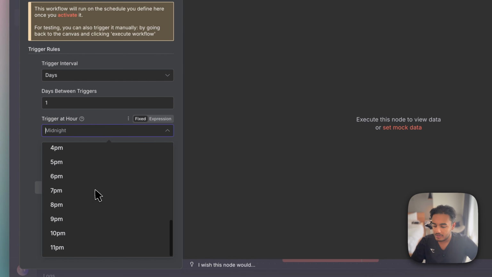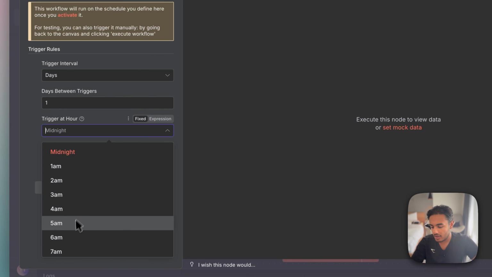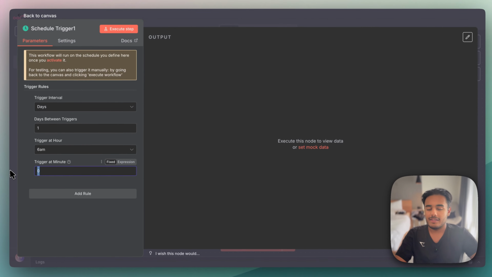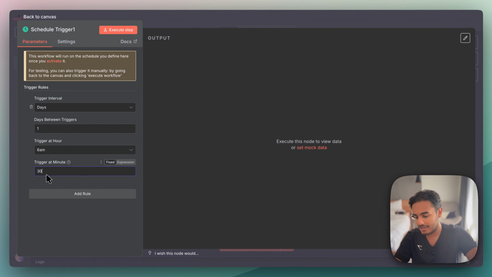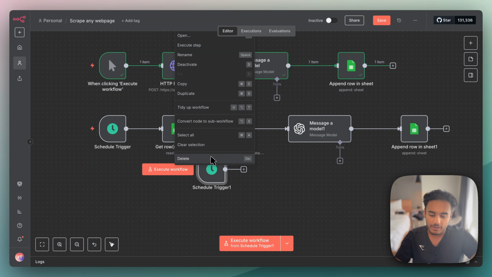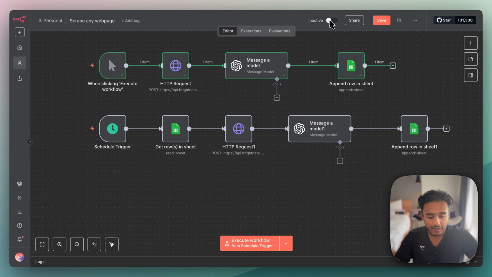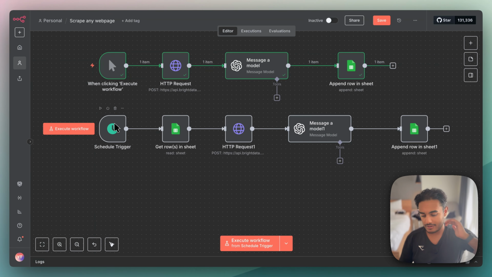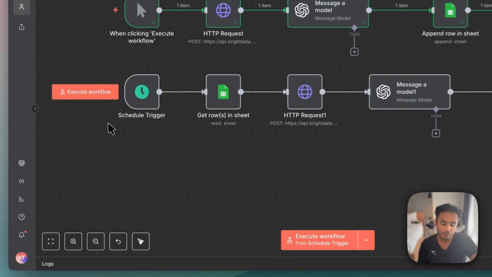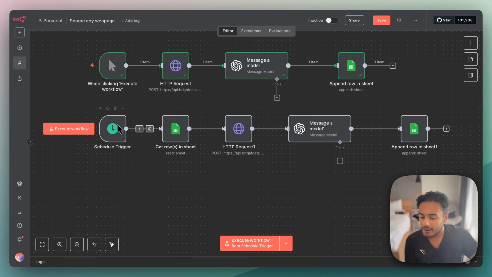Then trigger hour, you can decide what time you want this trigger to go. So you can put 6 a.m. if you want. Then if you want it at 6:30, you can put 6 and then trigger at minute 30, and that will run at 6:30 every single day. So that is a really handy trigger in n8n. One other thing you should note is you have to flick this automation on for the trigger to run at that frequency. If you don't turn the automation on and keep it active, it won't run. So that's how that works.